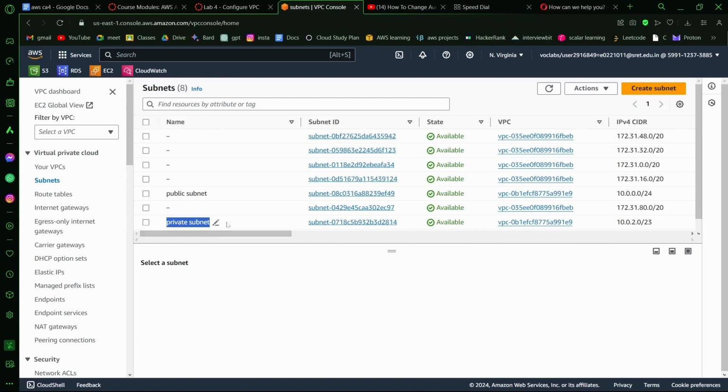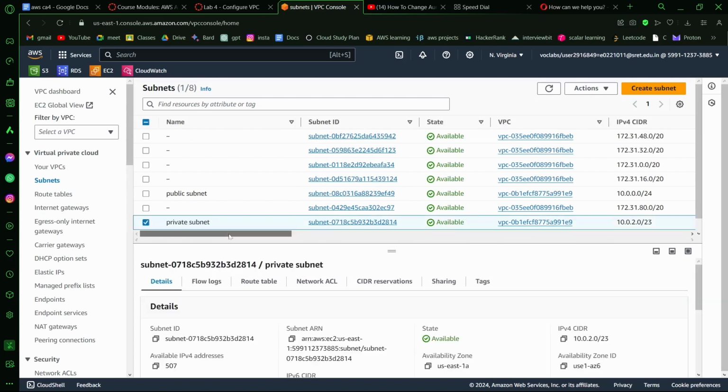So this is how you create a VPC and subnets in AWS environment. Thank you.